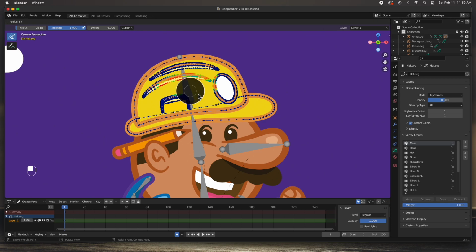and hit F for the brush size, and with a weight of 0, I am going to paint these with 0 influence for the main. In other words, this bone has no influence on any of the hat. The head has a little bit. We have to erase the head influence from this geometry. And then the hat has to have everything. So let's go ahead and put 100% at 1 and then let's paint all of these red.